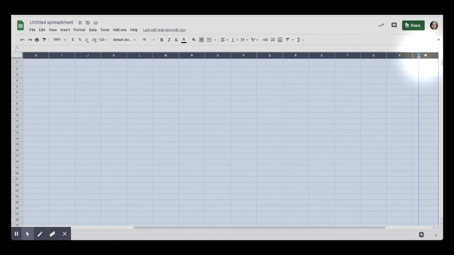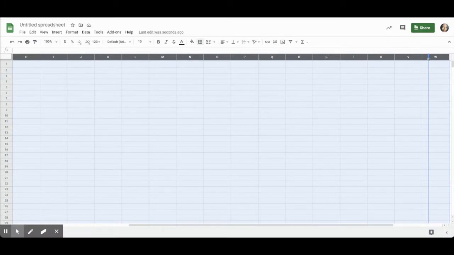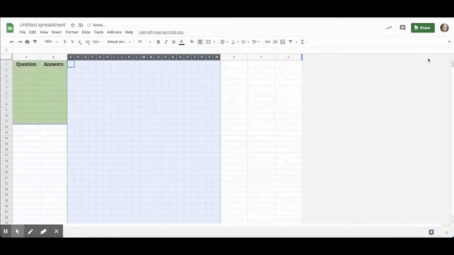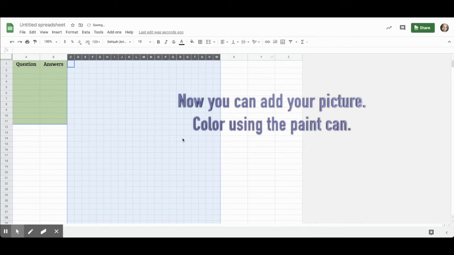Now watch what happens when you release. It formats all of the columns that you highlighted to be that size. Now you're ready to put in your picture.